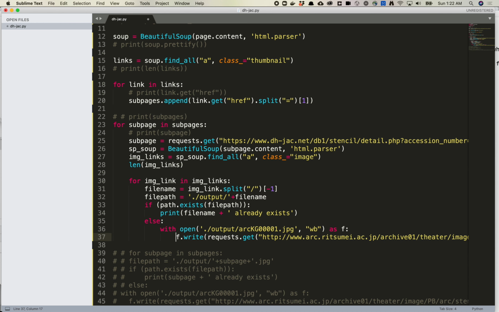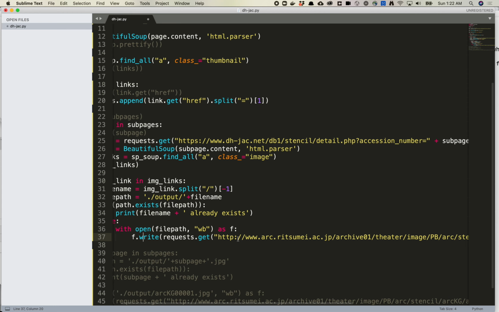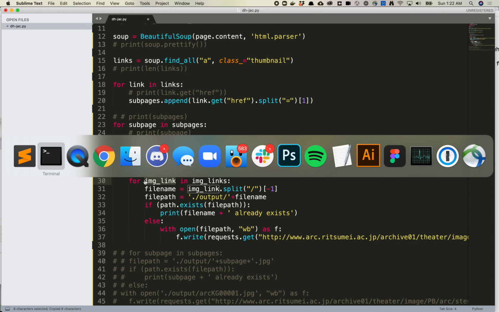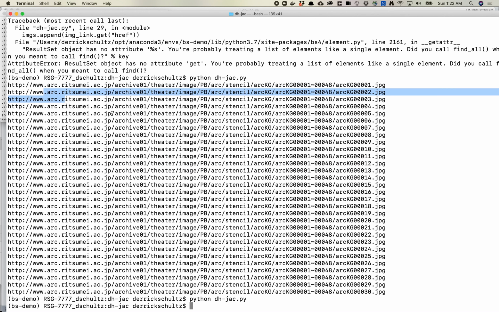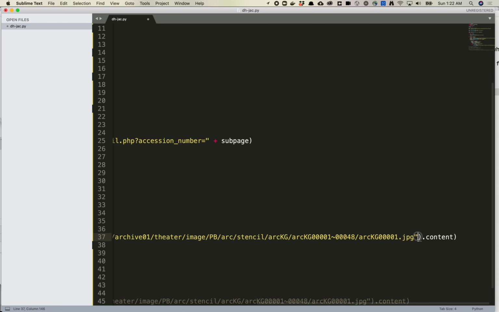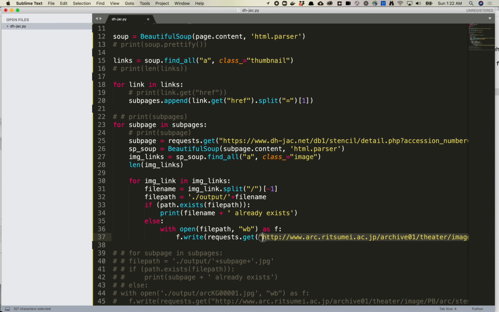We're going to say with open, and we're going to take the file name. Sorry, actually we're going to take the file path. So with file path, we're going to write to it as a file, and then the file we're going to write is request.get, and we want the image link. I believe that's correct, because it gives us the full path here. So we want the image link, and we want the content.